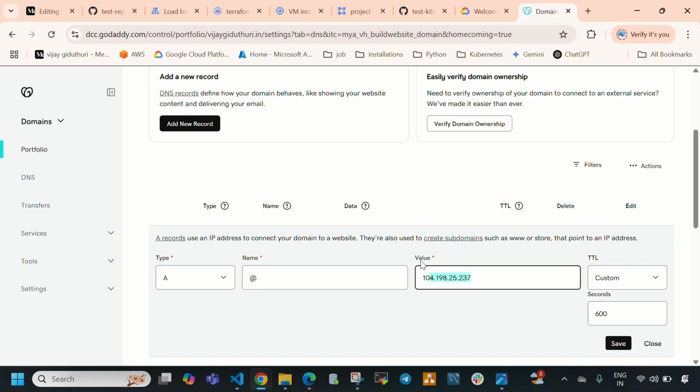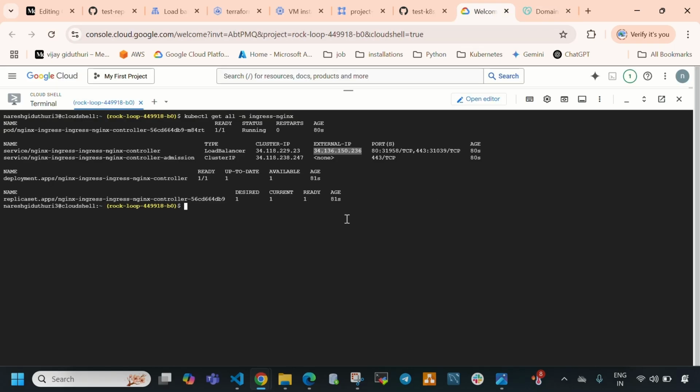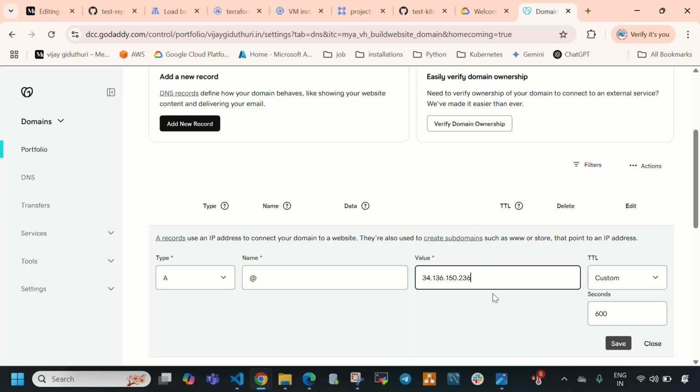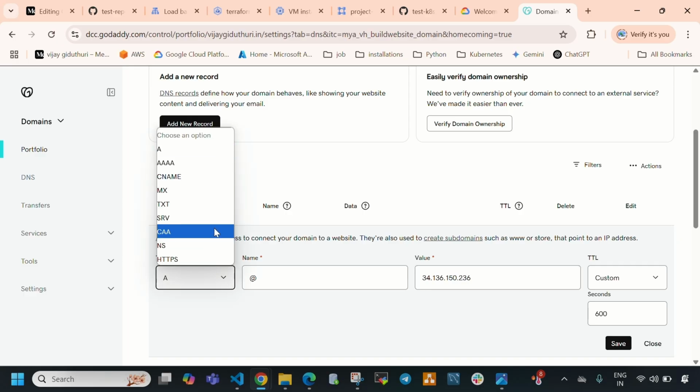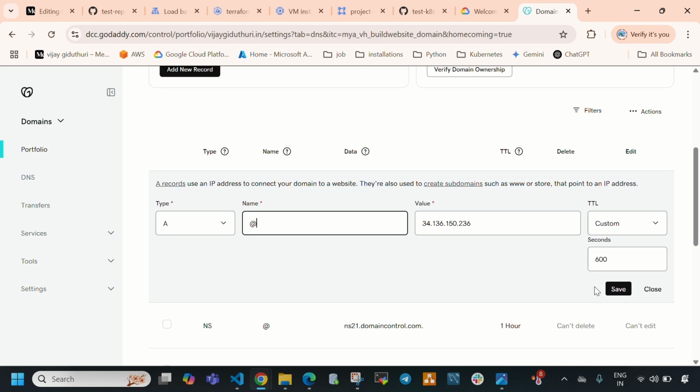Currently it is in IPv4 format, right? So that's why it is an A record. I'm going to copy this Nginx Ingress controller external IP and provide it here. Since this is an IPv4 address, I'm going to provide an A record. In your case, if you are providing an application load balancer external address, there you need to provide a CNAME. Now here I'm going to provide @ and directly select save.